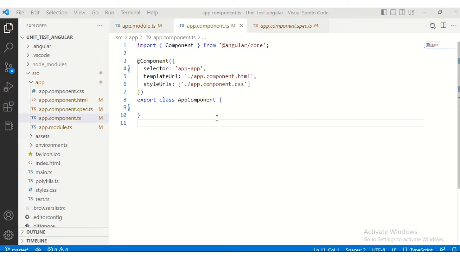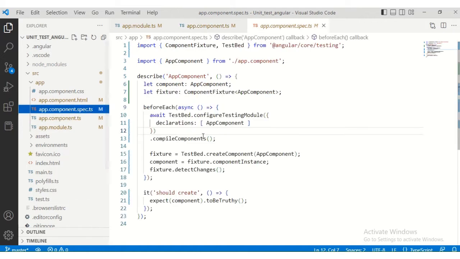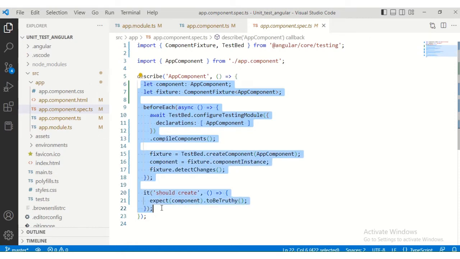In the previous class, we have shown some simple test cases. So today I will go for some advanced level test cases. So this is a simple app component. This is a spec file. So before that I am deleting everything here. So freshly I will do all the work here so that you can understand easily.